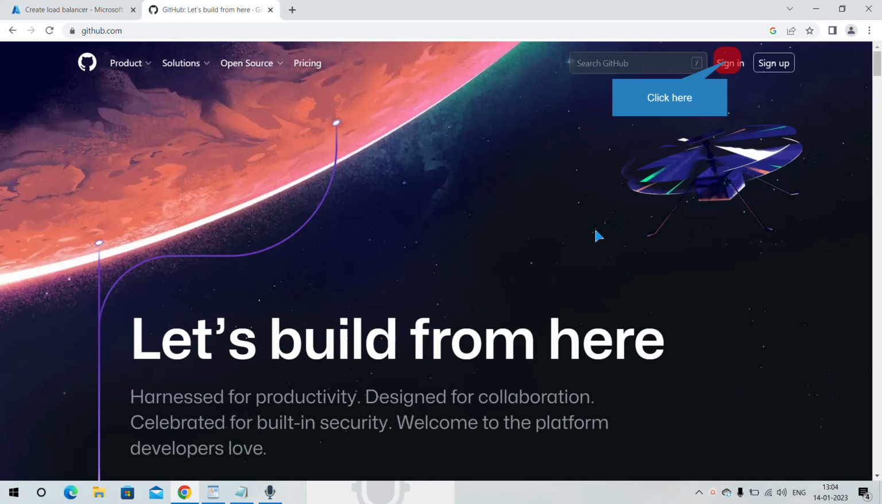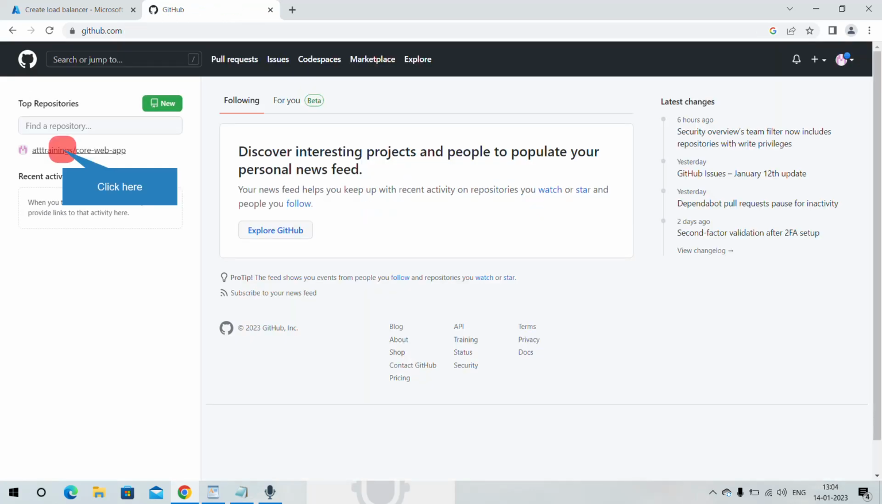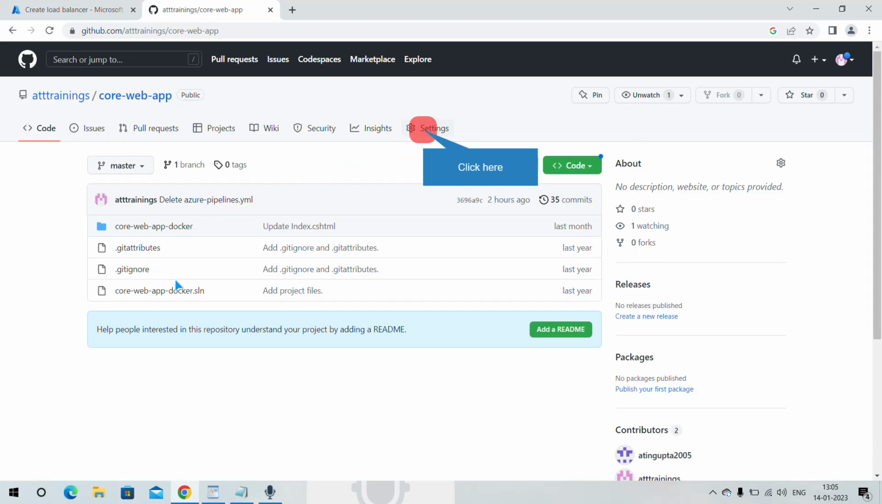Let me click on sign in. There is one project in my account. I will open that. This is a web application built in ASP.NET Core.